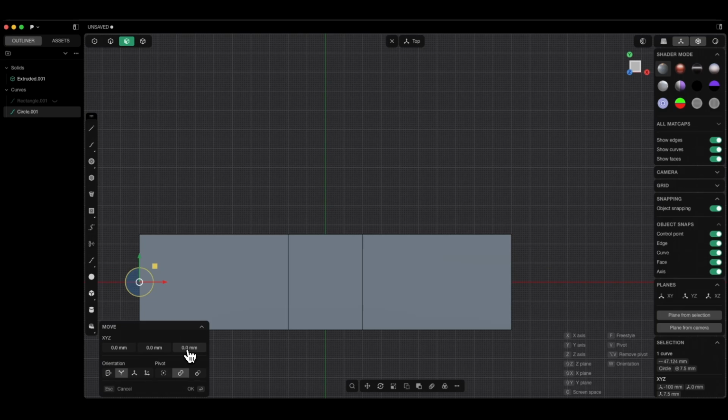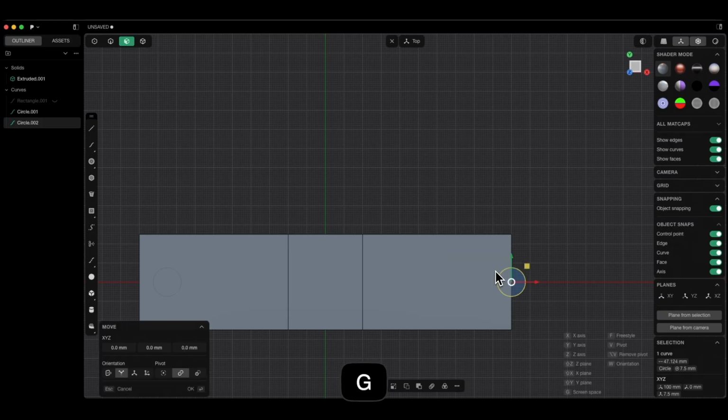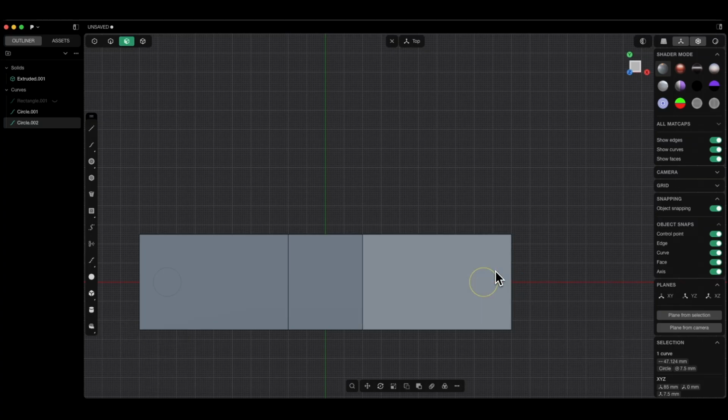But we can also do it in this way. After activating the move command, press X, type 15, press Enter and press Enter again to confirm. This moves the circle 15 millimeters in that direction. We can do the same on the other side. Choose to draw a circle, place it here, press Tab to set its diameter, then press G, then X. In this case, I need to move it in the negative X direction, so I type -15, press Enter and press Enter again to confirm.